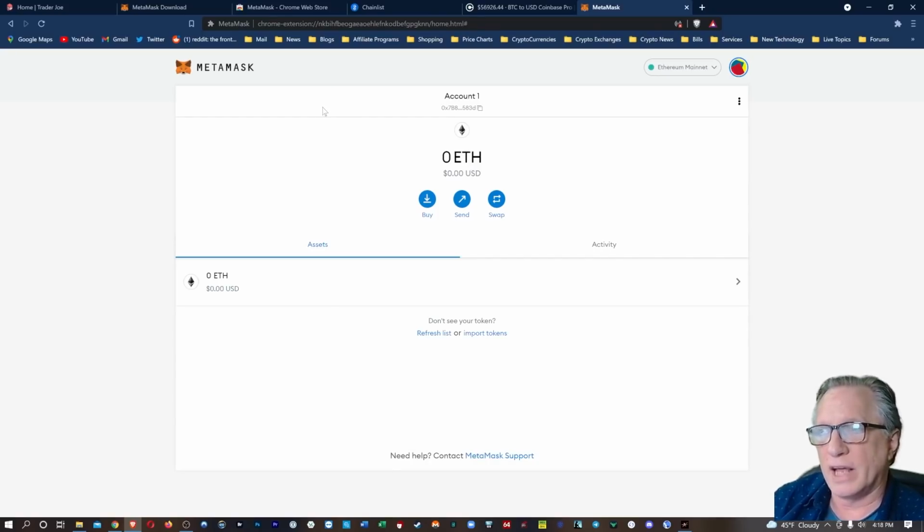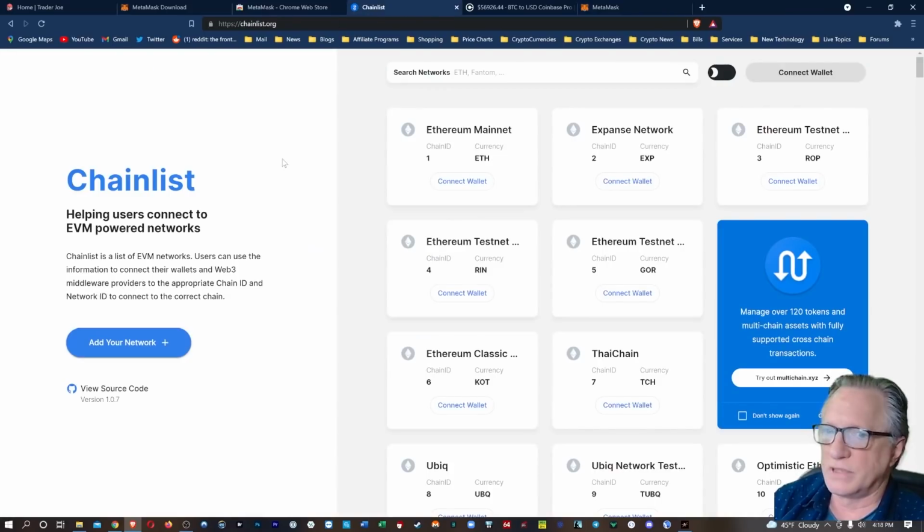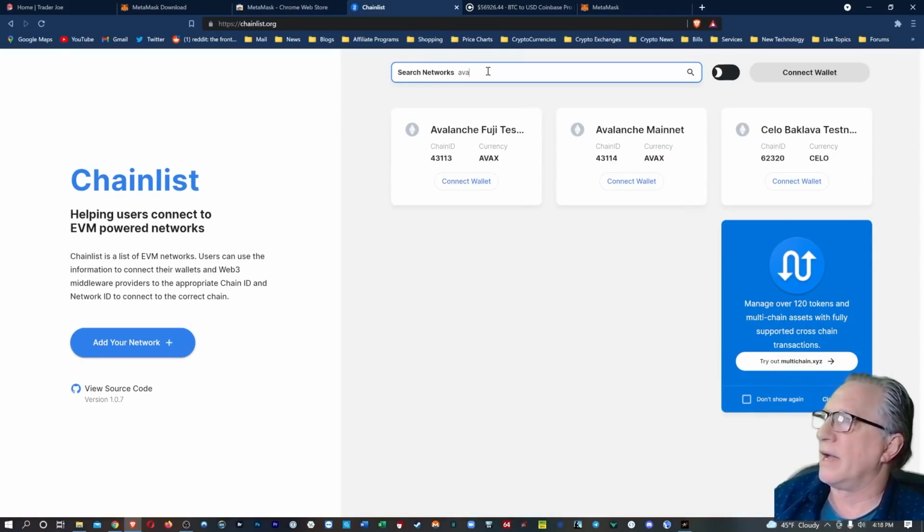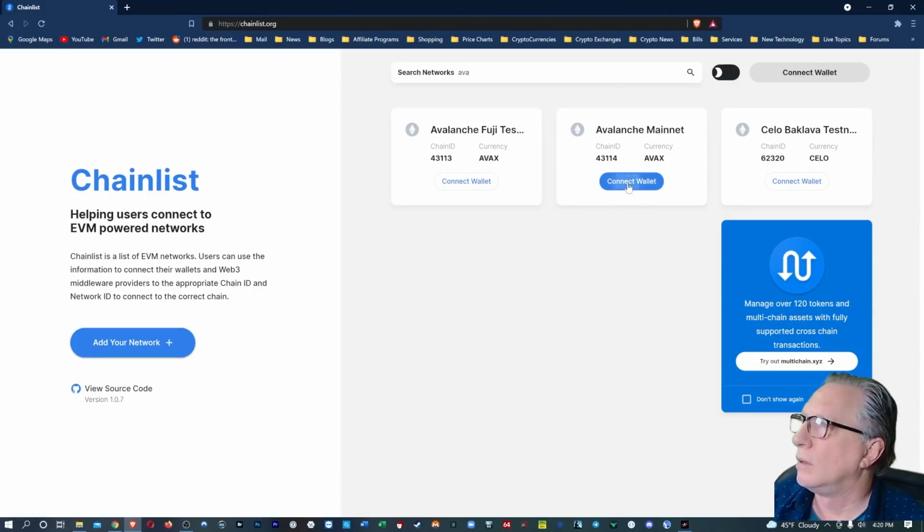So the way to do that is I'm going to take you over to this site called Chainlist. It's a site that has all the different network chains that are available for MetaMask. It's going to make it really easy to get Avalanche configured on your MetaMask, right? So we'll just search for Avalanche. All right. Now we don't want this testnet, right? We want the Avalanche mainnet. So first thing we'll do is connect to the wallet.